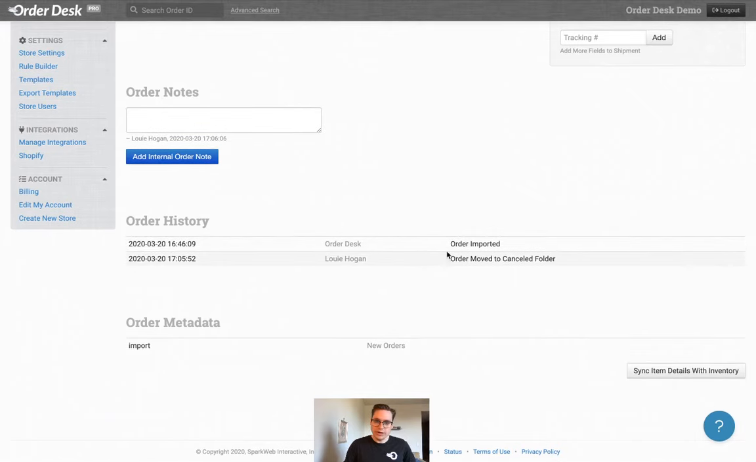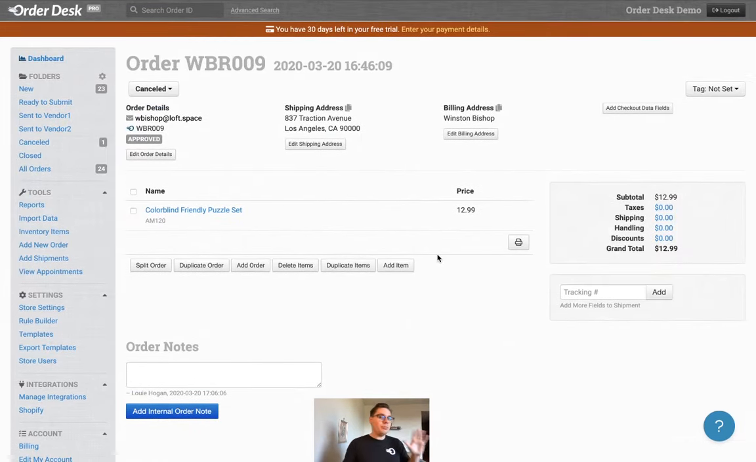If I come to the order history, all I see is that the order was moved to canceled. This is a really important illustration of a key facet of Orderdesk, which is that Orderdesk will never do anything unless you tell us to. Okay? So in this case, moving the order into the canceled folder hasn't done anything other than change the folder.